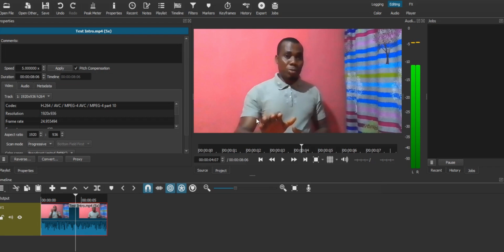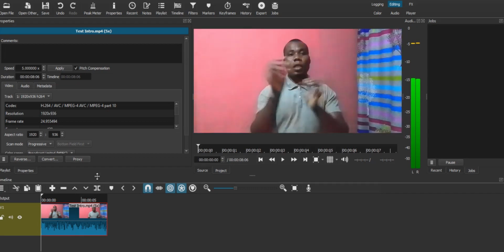Now if you notice, the audio is muddled up, so what you need to do is click on pitch compensation once you increase the speed if you want to maintain the audio. Once you check pitch compensation, the audio is not muddled up, but again it will be fast as well.